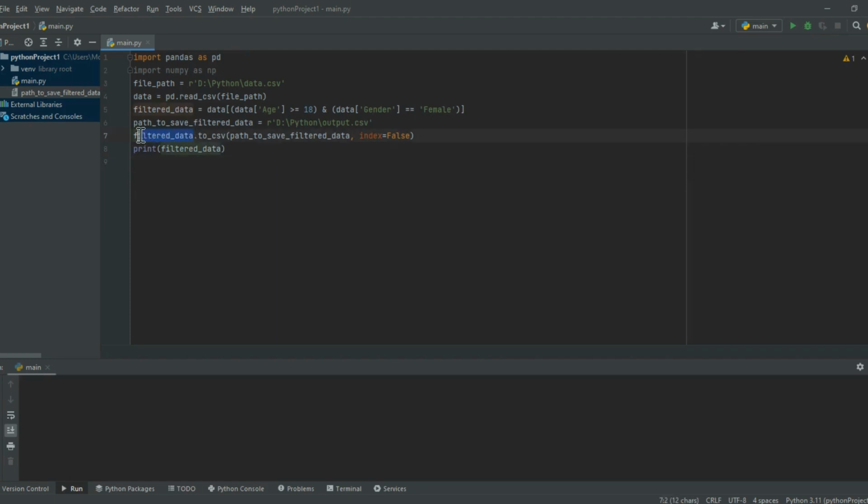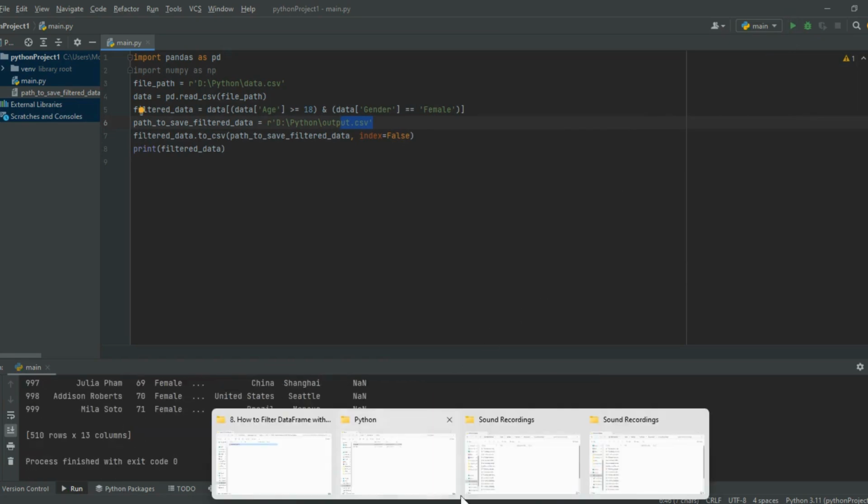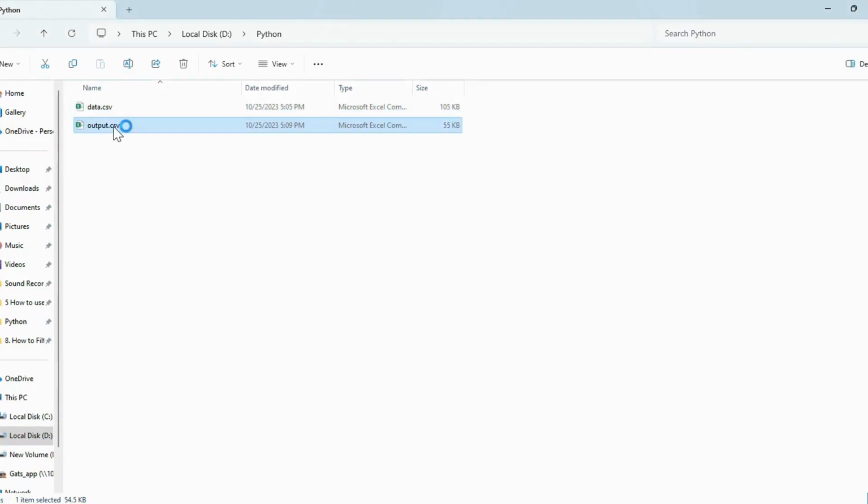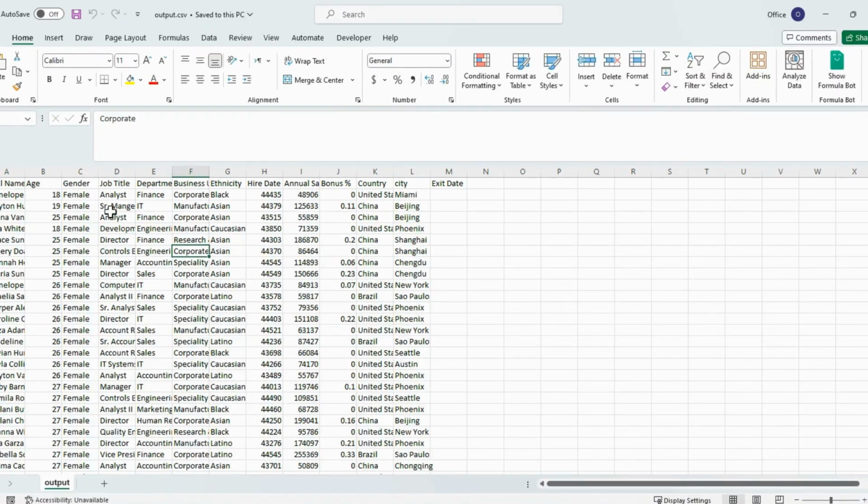This code creates a new data frame called filtered data that only contains rows where the age column is greater than or equal to 18 and the gender column is female, and it saved our CSV file to the path we had specified. To verify the results, navigate to the file path where the CSV file was saved and open it. Upon inspection, the filtered data will be clearly visible as it only displays values greater than or equal to 18 and gender is equal to female.